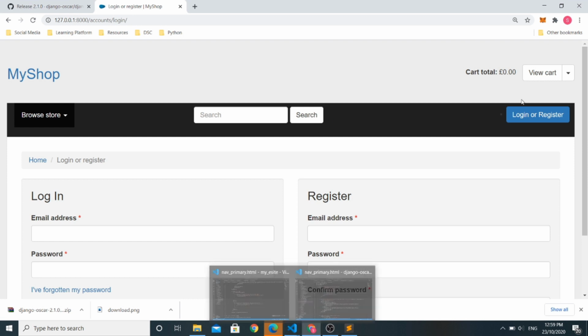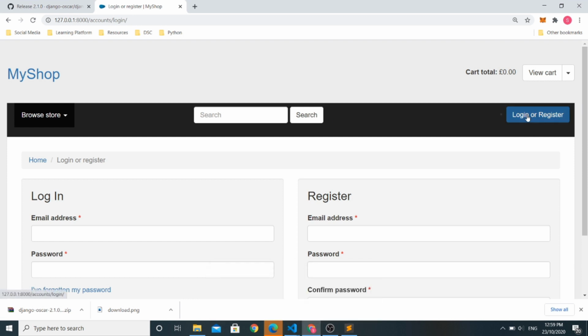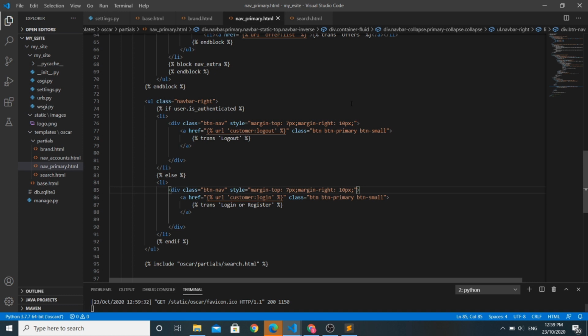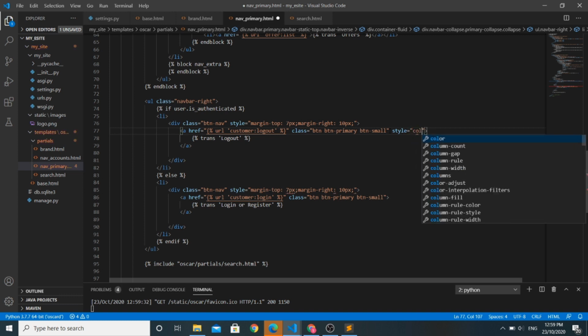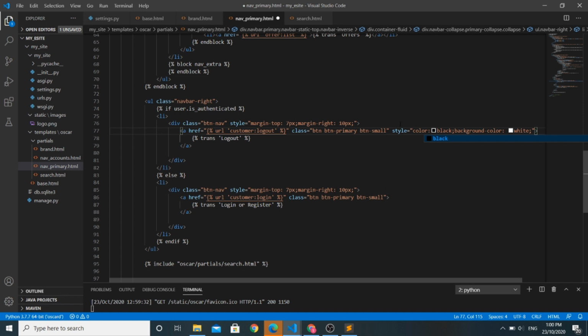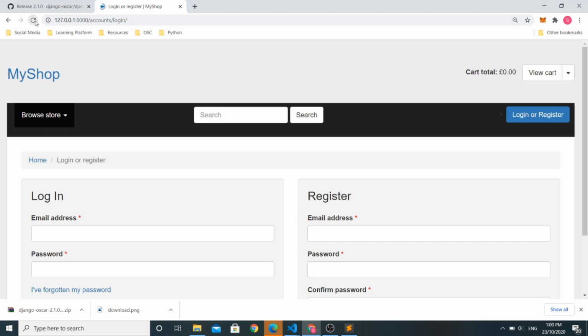We also would like to change the color and font color of the login button like we have for search buttons. I will add a style here. The same style for the second button and paste it, save it, and reload our page. And now you can see that our login and register button is looking similar to our search button.